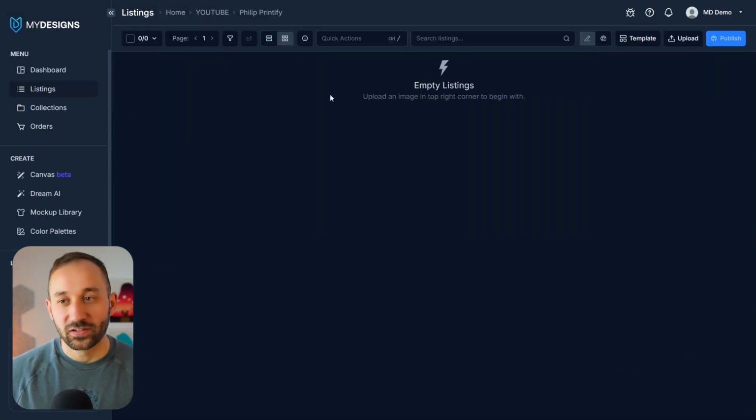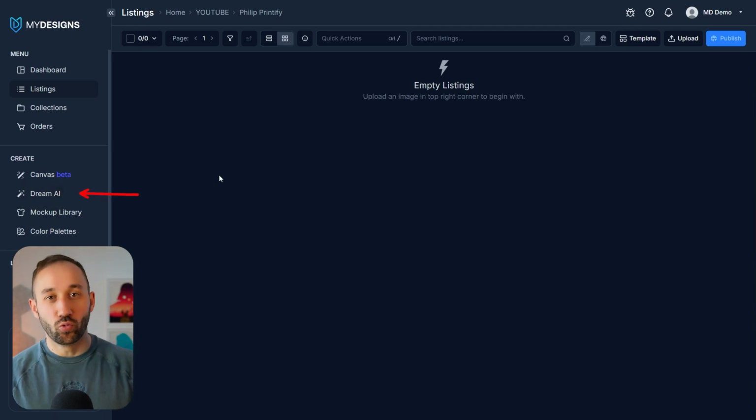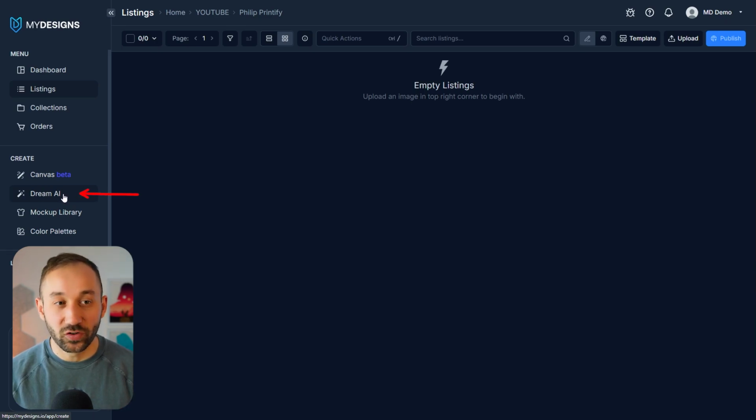And now it's a case of uploading your designs. Well, you can create designs with Dream AI as well, which has a ton of really good AI art generators built in, like Ideogram, ChatGPT 4o. It has Flux as well, so you can create graphics there in bulk. It's an additional feature of MyDesigns.